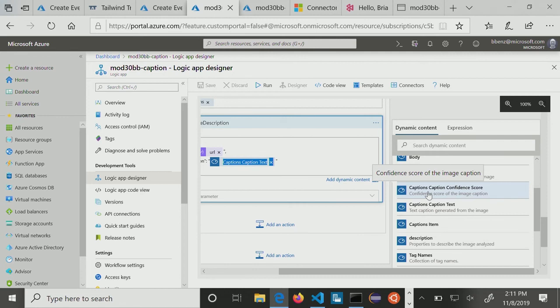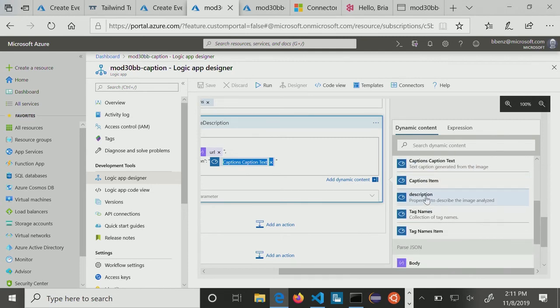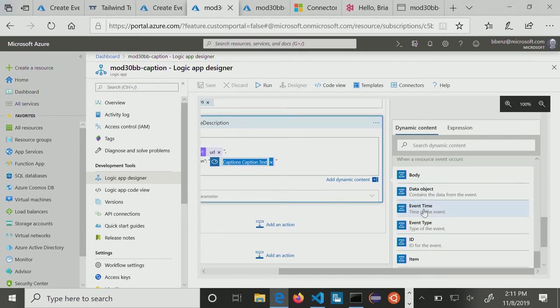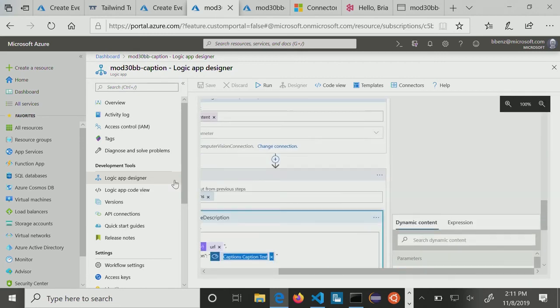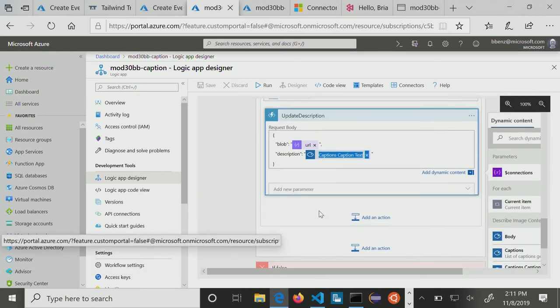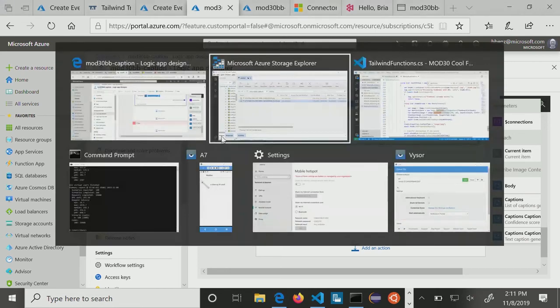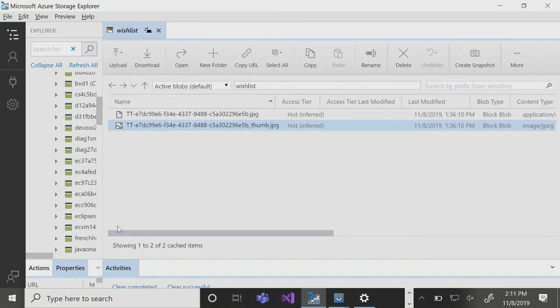You can have a confidence score. How sure is Cognitive Services that this is what it says it is? Then you have a captions item, there's a description, and you can actually process tag names as well. And there's a whole bunch of other things you can do here. But basically, we're just going and retrieving the captions text from this one. And when you do that, that's how you actually get that, it said close-up of a tool in the actual captions. All right. Well, that's just a little example of Event Grid.